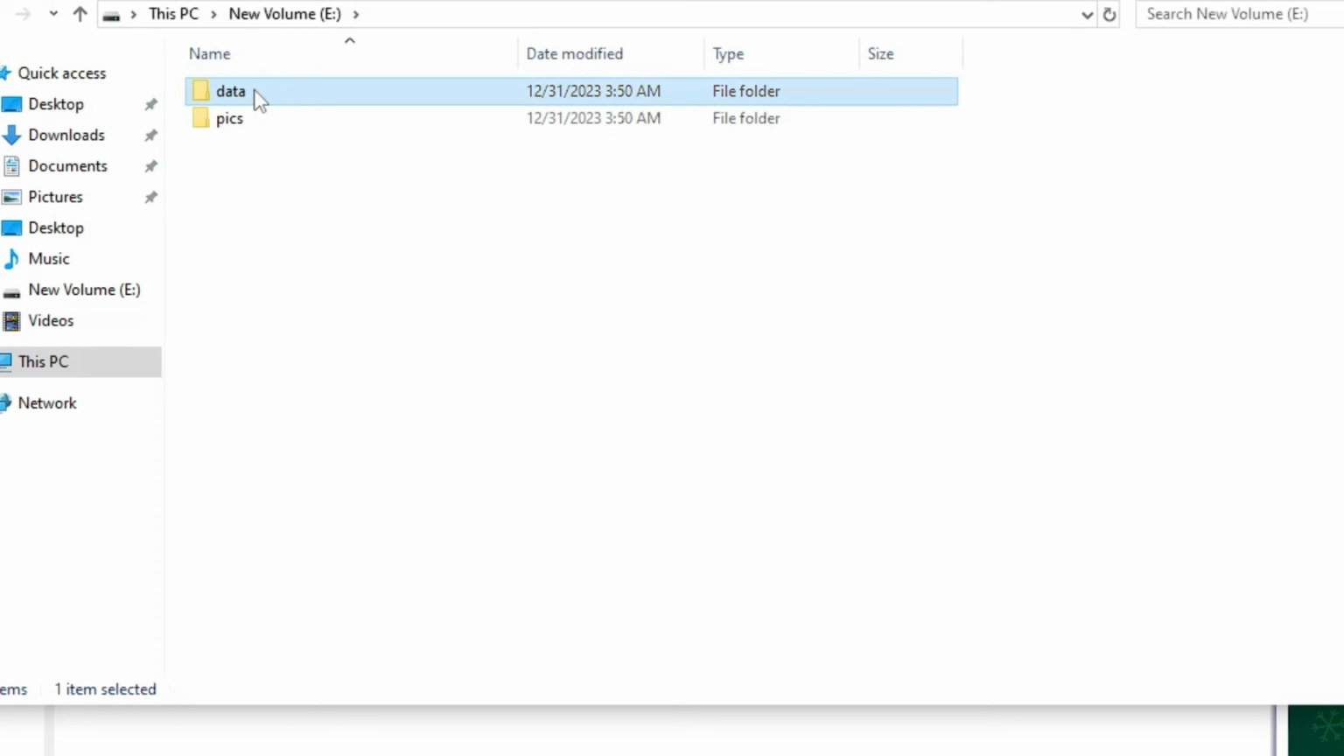So that's all guys for today. Hopefully you will find this the best method to extend your C drive without deleting any kind of partition.